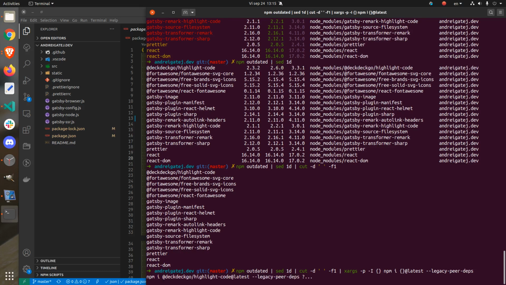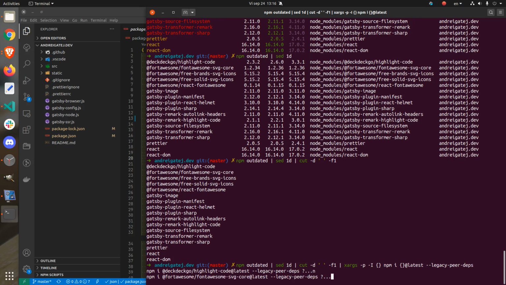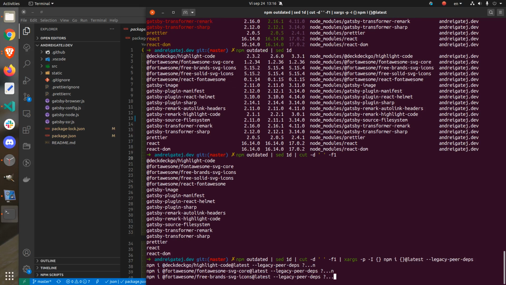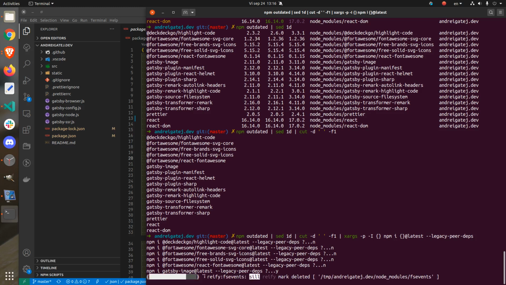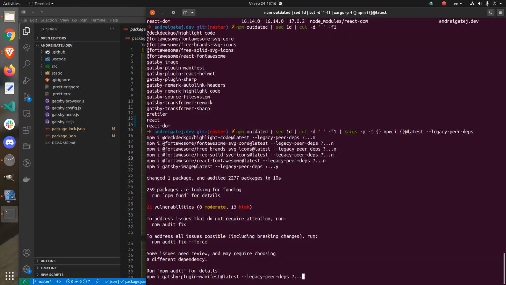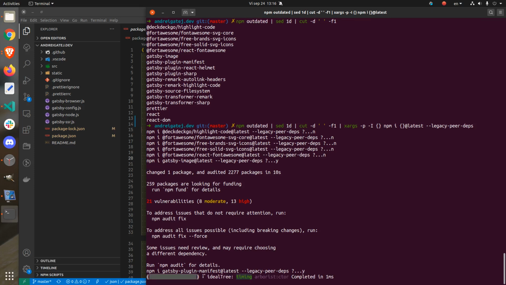So it will first ask us if we want to update this package, and I will type no, because I said that I only want to update the Gatsby related packages. Still no. And now this is a Gatsby package, and I will want to update it, so I will type yes, and now it will update the package, and hopefully it won't take too long. But it is already done, and now it will ask us for the next package, and I will type yes again, and it will once again update this package.